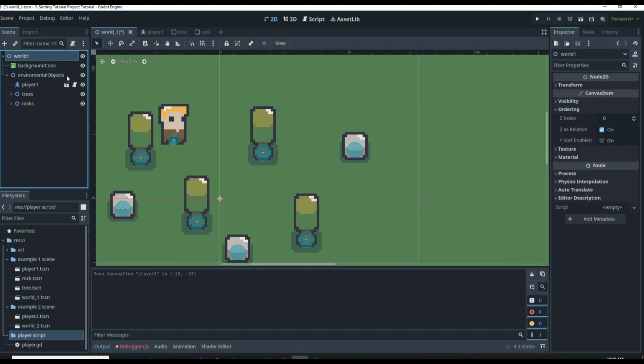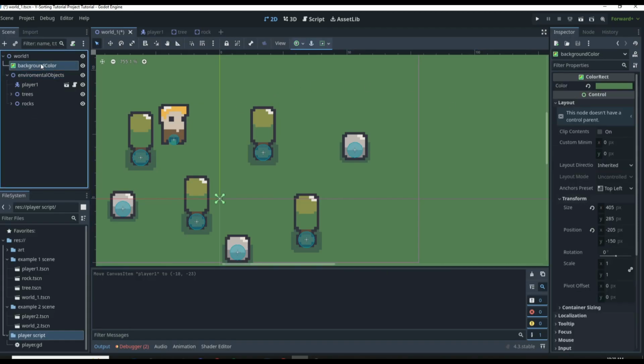You don't want to make your world 1 here, a lot of people make their world 1 here and make that ysort, and everything in the world will be ysorted, because ysorting is pretty universal and it's going to be throughout the entire scene. But I really recommend you create an environmental objects node and then put ysorting on that, so then everything that you do want ysorted can be under that. Because you may have things up here that you don't want ysorted.